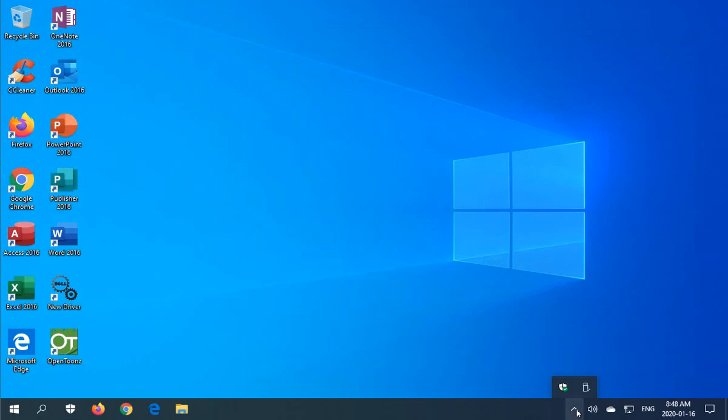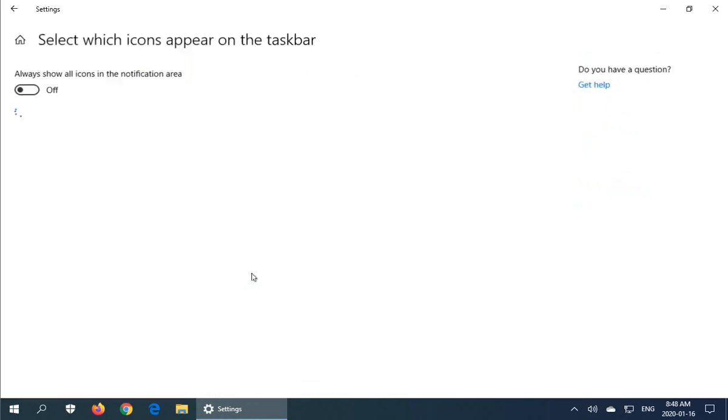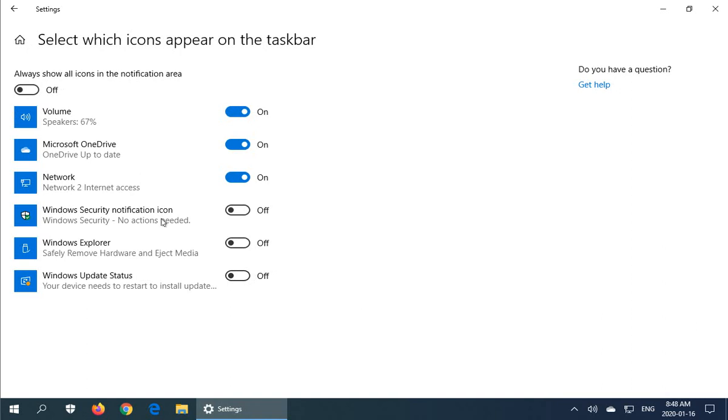But the thing I wanted to point out here is that you can manage which icons appear here, and whether you want this area to collapse at all. So once again, if you right click and go to taskbar settings and then look at the notification area options, you can select which icons appear on the taskbar. Okay, so say if you don't use Microsoft OneDrive, you're not interested in seeing its status all the time, you can go ahead and turn that off, and you'll see that it disappears right away from the notification area, right?